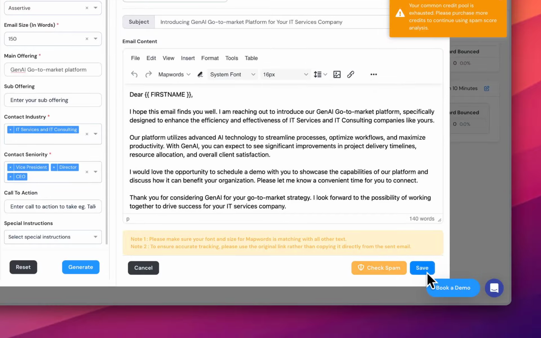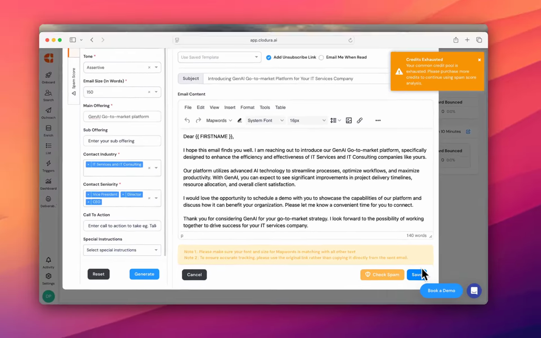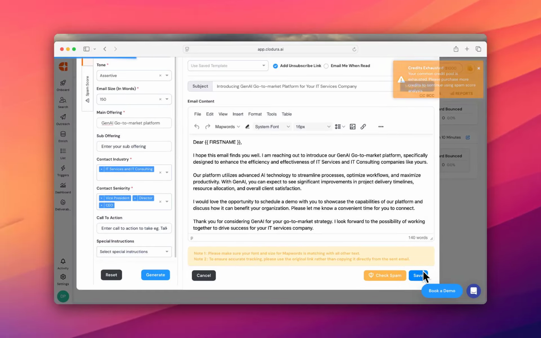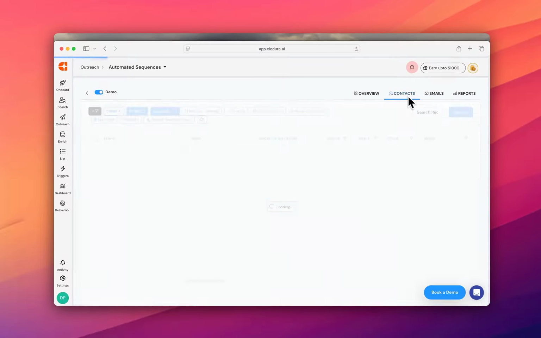Next, we'll add a group of verified saved contacts to the demo sequence. First, open the Contacts tab to display your contact list. Click the blue Add button to open the Add Contacts menu. Choose Take Me to Search Contacts to begin a search.